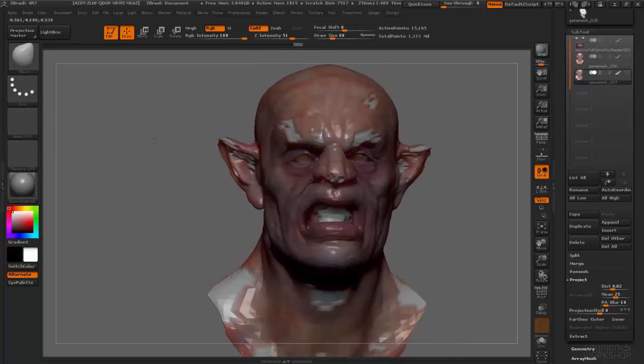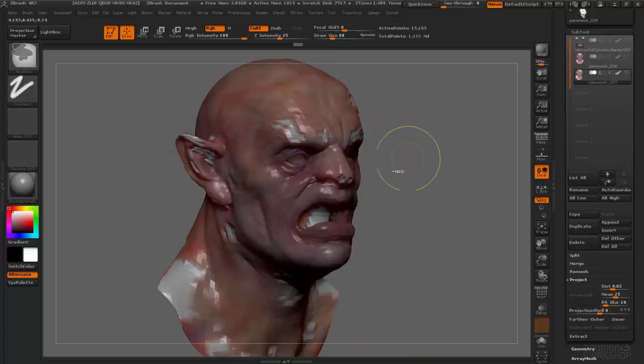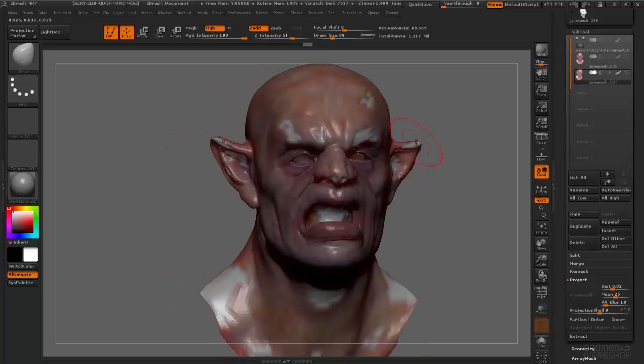So how do we get those pieces that we missed? Let's go ahead and add another subdivision level, because I like to project at a lower subdivision level and then project again after adding another subdivision level. So I'm not trying to project millions of polygons at once. I just work my way up, capturing detail as I go.